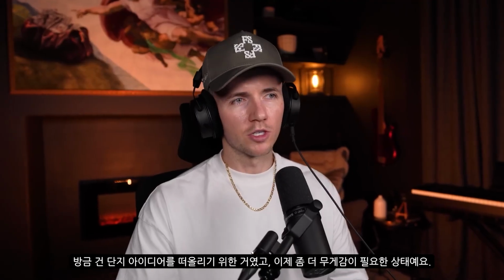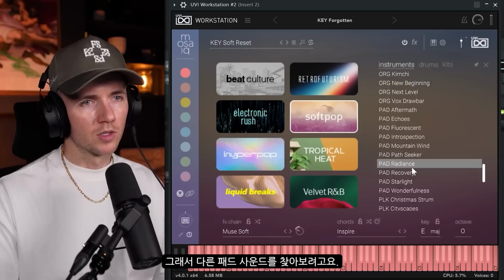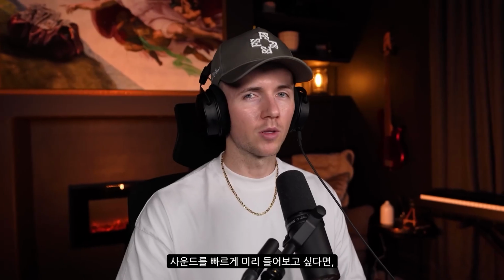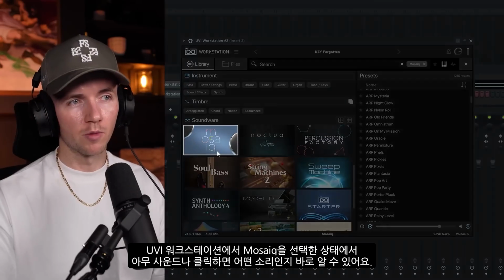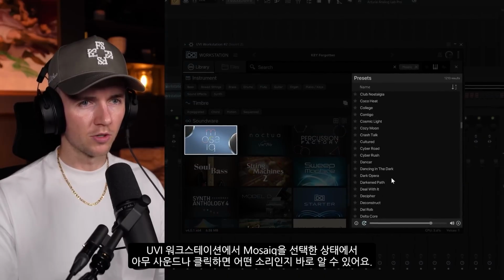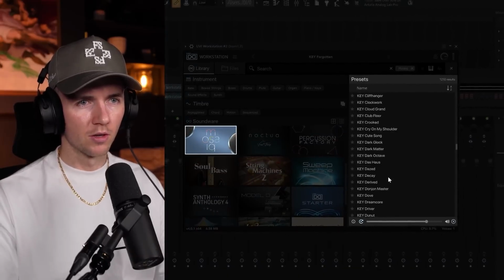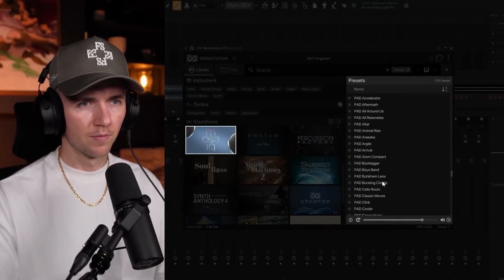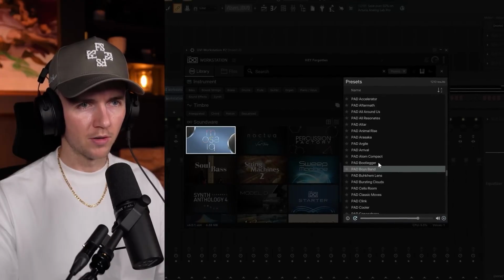That was just to give us the initial idea, but it needs a lot more weight to it. So I want to find another pad. If you want to quickly preview the sounds as well, once you have Mosaiq selected in UVI workstation, you can just click on any of these just to know what sound you're going to get. I want to find a pad.